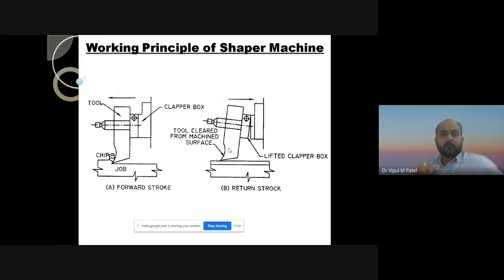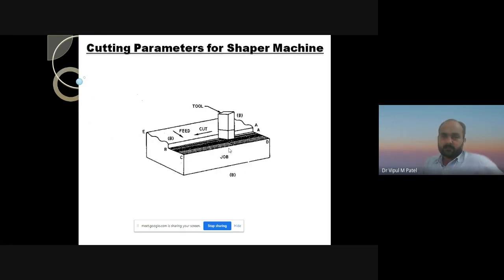So this is the working principle of the shaper machine. Now you can see the cutting parameters for the shaper machines. All these three different cutting parameters, depth of cut, speed and feed, we have already discussed in the previous chapter, metal cutting lathe, the definitions of speed, feed and depth of cut.